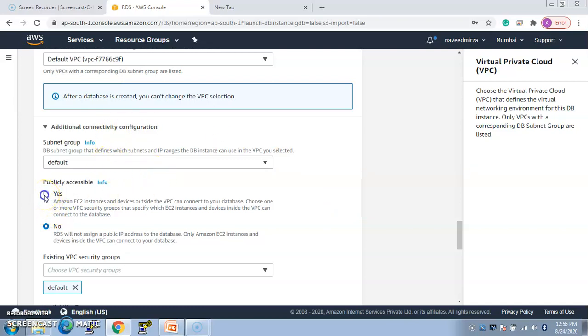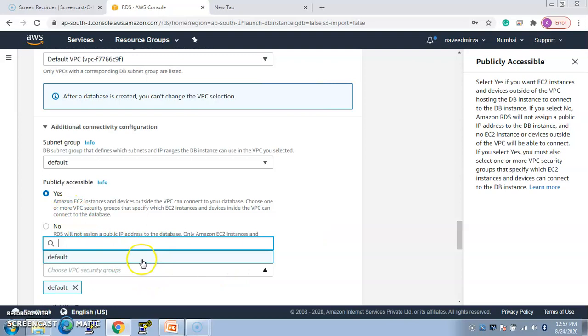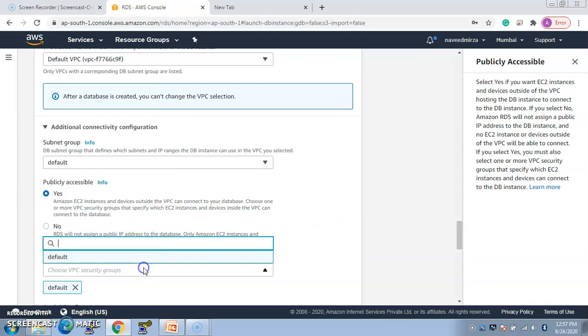Okay, accessibility, I would like to go for public accessibility, yes. If you see out here, select yes if you want instances and devices outside of the VPC hosting the DB instance to connect to the DB instance. If you select no, you don't assign a public IP address to the instance. So let's go ahead with yes, and it's asking me which VPC, which subnet. So in case if there are any other VPC security groups, fine. So let's go ahead with default. So you can choose the default one.